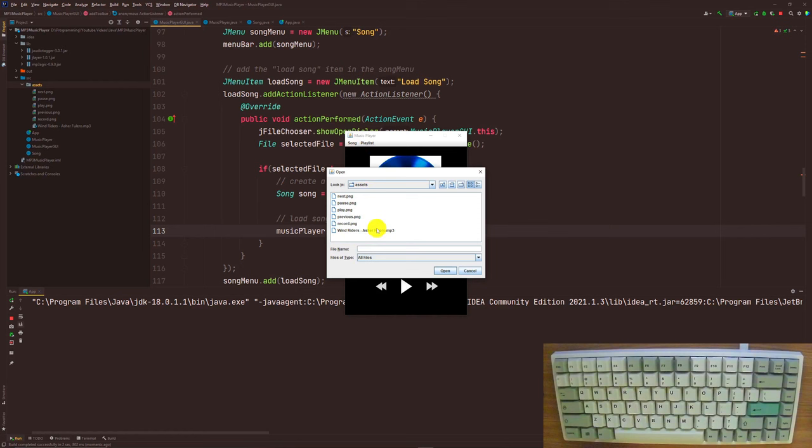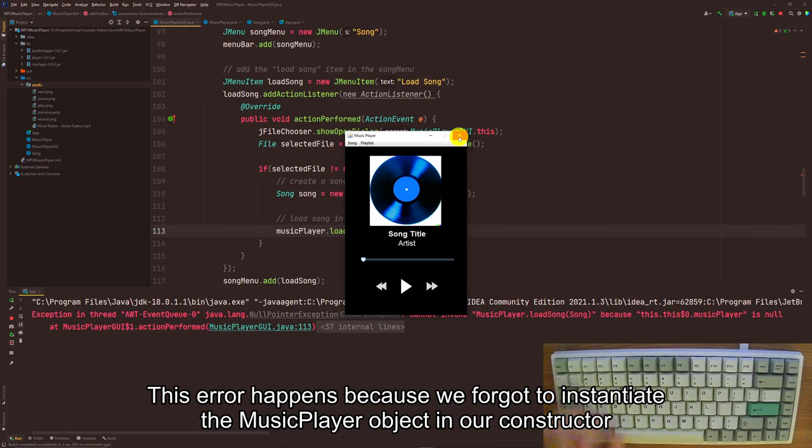So this error happens because we forgot to instantiate the music player object in our constructor.